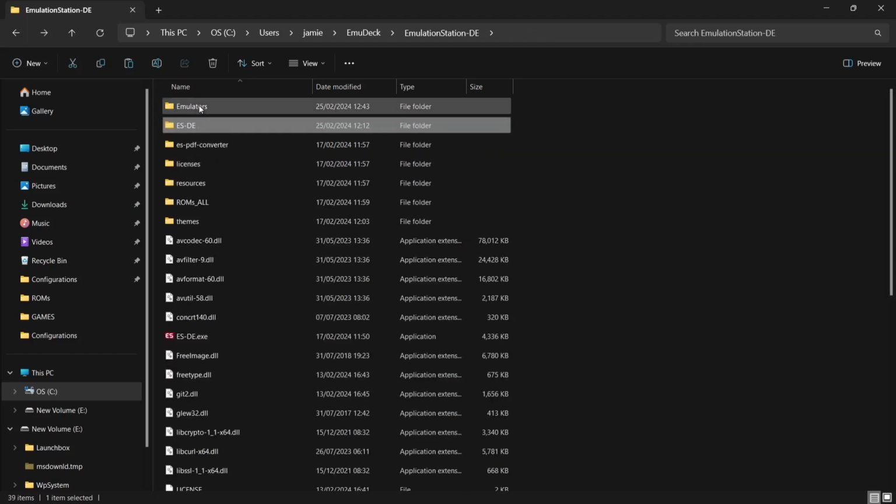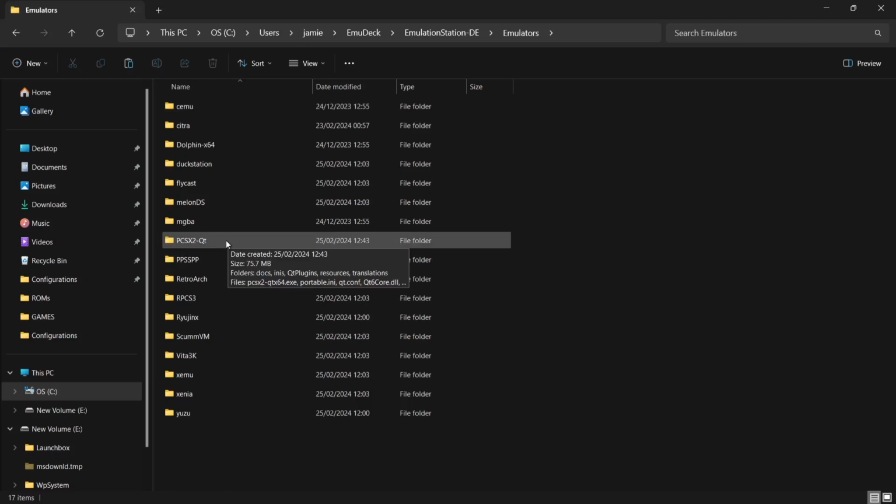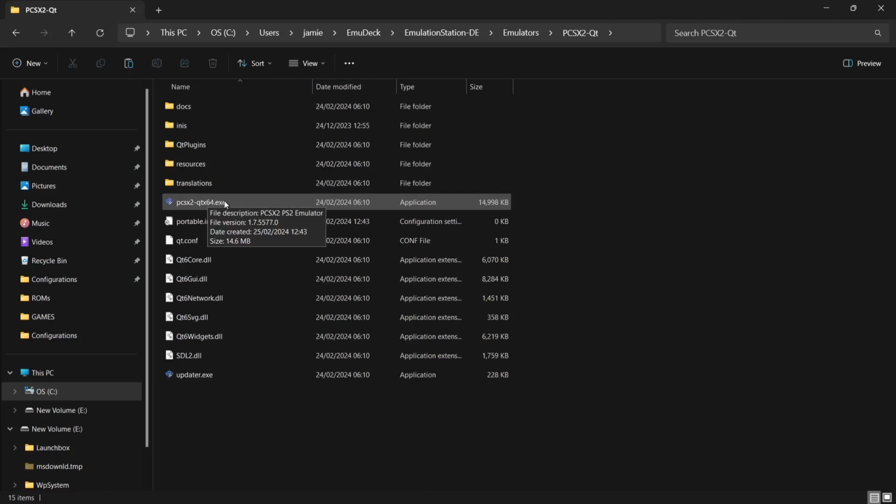Next up, we're going to go to Emulators, and from your Emulators folder, we're going to find PCSX2 QT, and this is what we just downloaded using Emu Deck. If we go inside here, what we need to do is open up the PCSX2 emulator, because we need to set some settings before we open this up with Emu Deck for Windows. So I'm going to open this executable up just there, double left click.